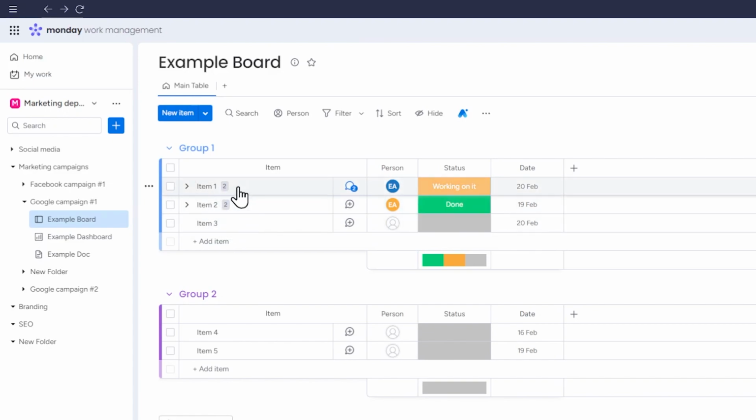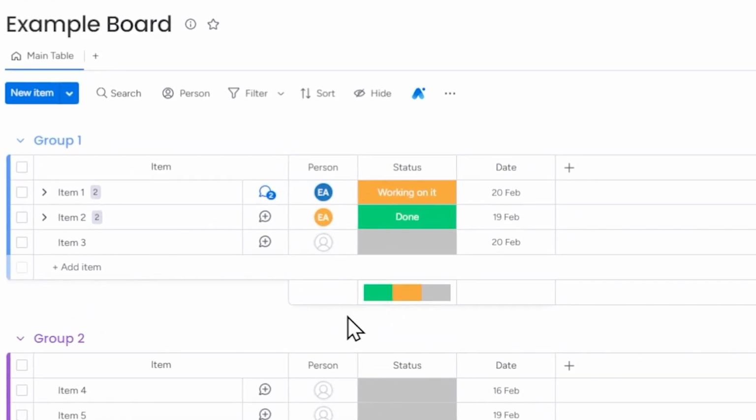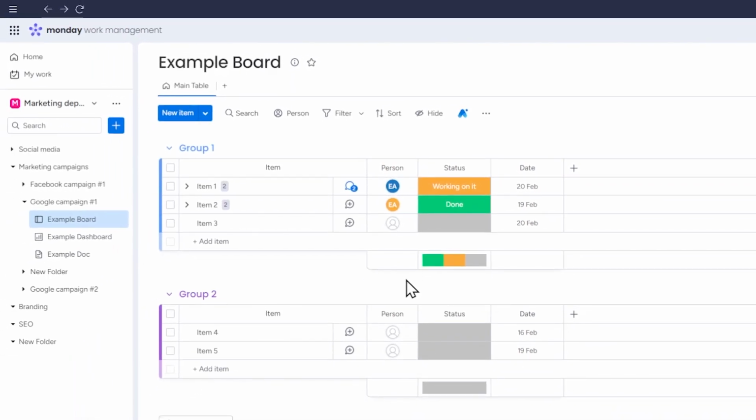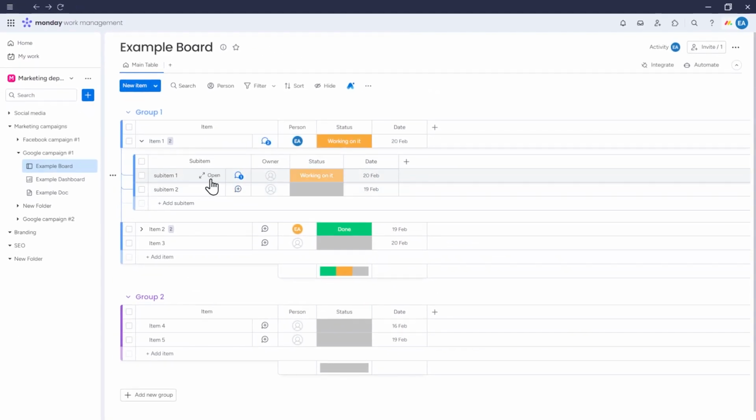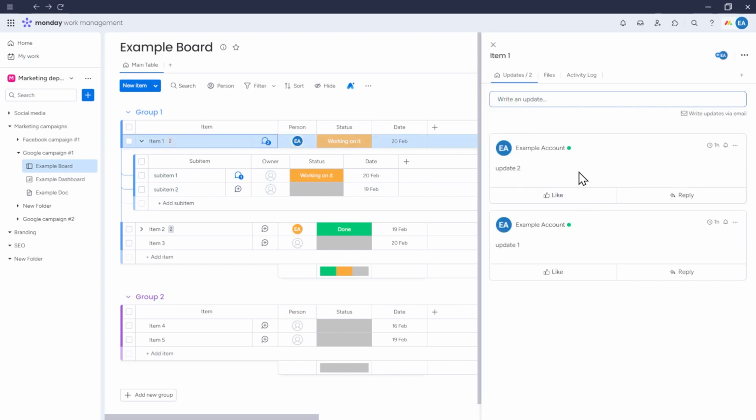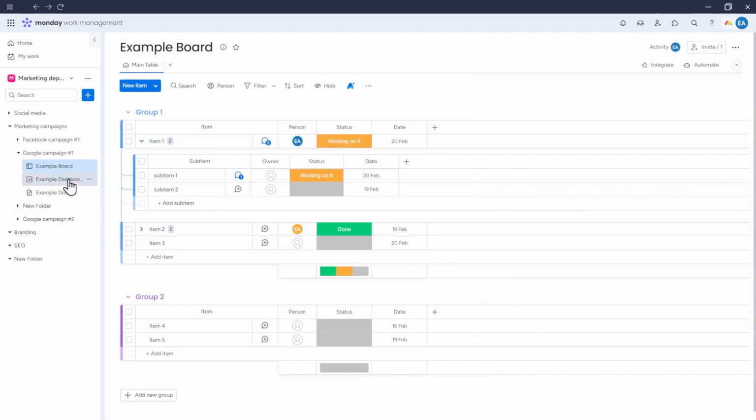You can also see columns on the board. The columns store data related to the item. On this example board, we have columns specifying the task status, the task deadline, and the persons assigned to the task. Each of the items on our board can have sub-items, and the sub-items data is stored in the columns. Finally, you can add updates to both items and sub-items, which can be used, for example, for communication with your team members. Let's move on to dashboards.